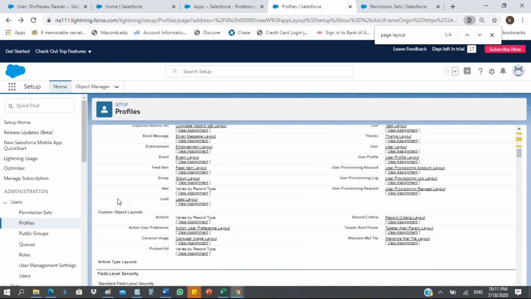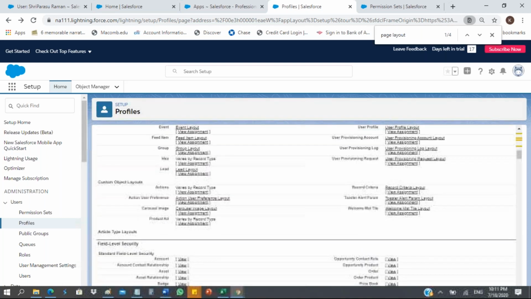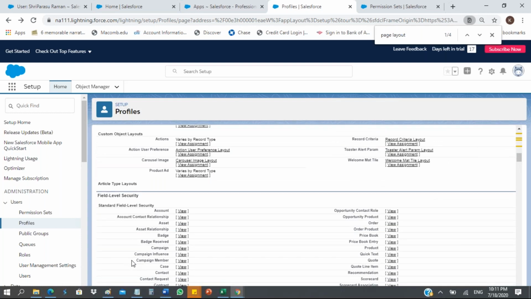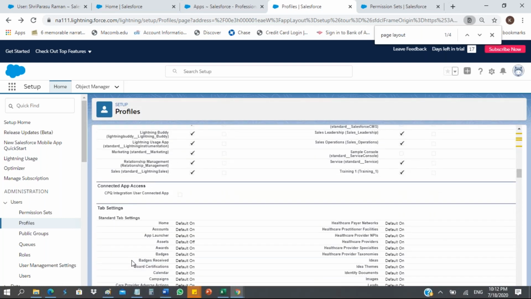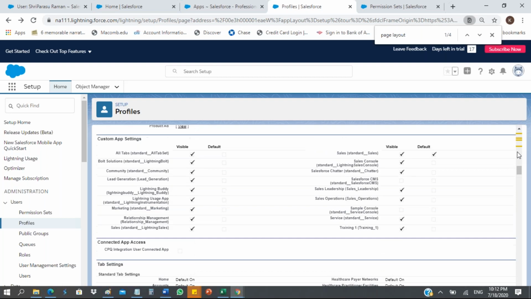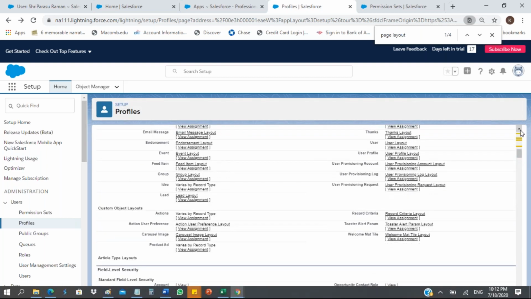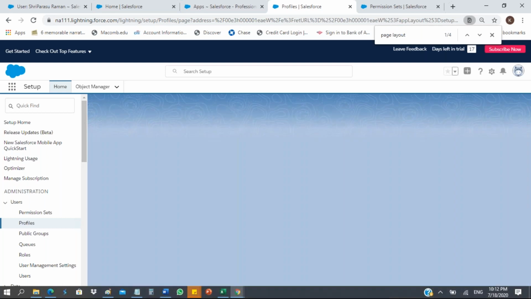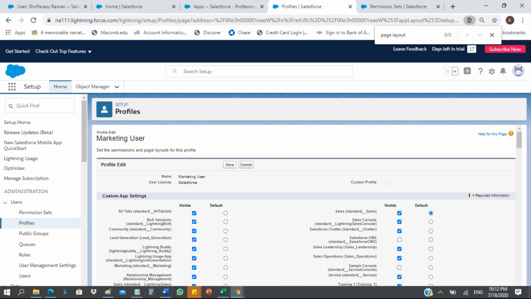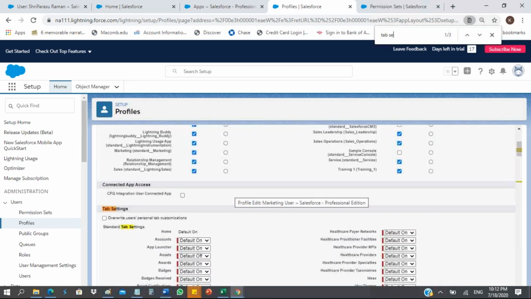And by the way, sorry, I forgot to mention this tab settings. There are three options in the tab settings. One is default, one is tab hidden, and one is hide and remove, I believe. If you edit this, there will be three options for this particular tab setting: default on, default off, and tab hidden.